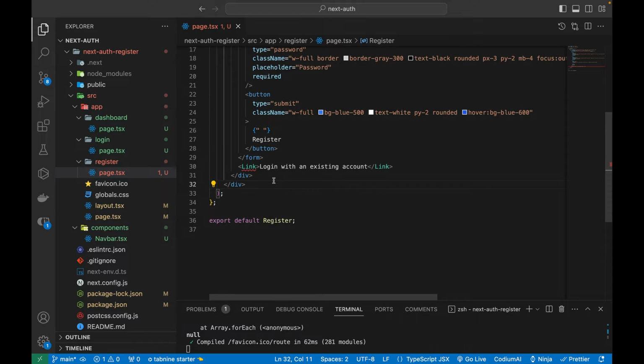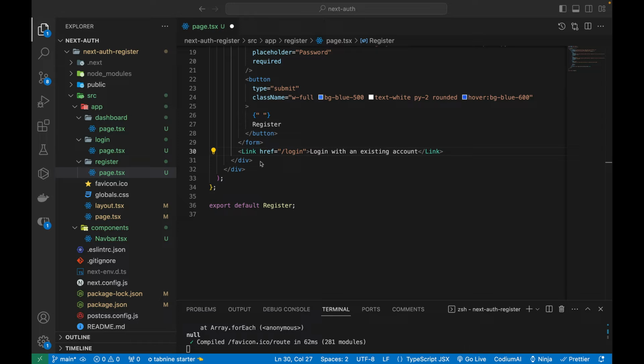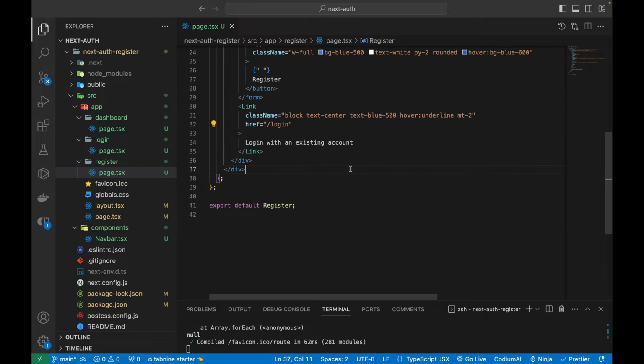And there should not be any error now, and it should be giving an error for the href which I need to provide to navigate to the login page. So let's add the href. All right, so this is going to navigate to the login page, and also I want to add some class to it for the styling.